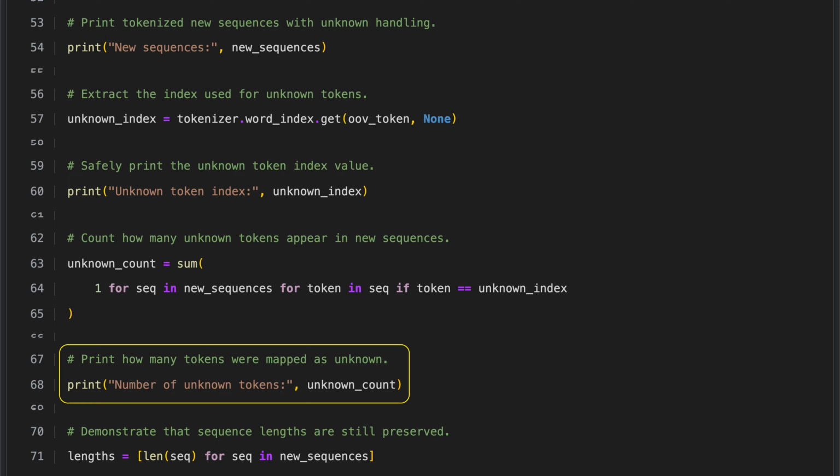We now count how many tokens in the new sequences were marked as unknown. This tells us how many words in the new sentences were not present in the training vocabulary and were therefore replaced by the out-of-vocabulary token. By examining this number, we can gauge how much mismatch there is between the vocabulary used during training and the vocabulary found in the new data.